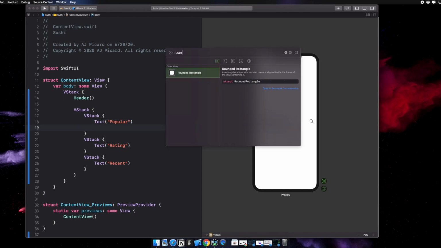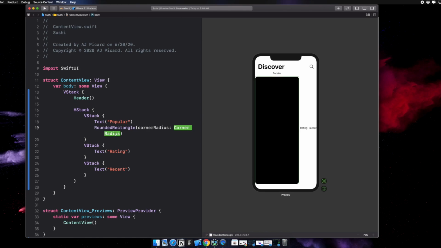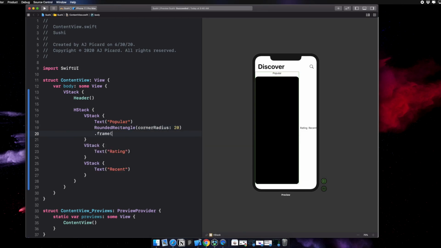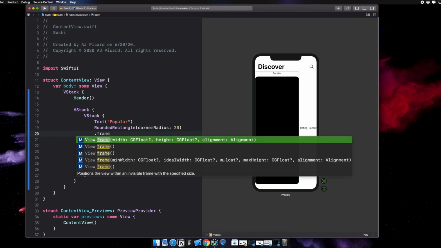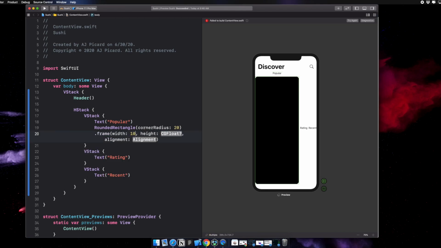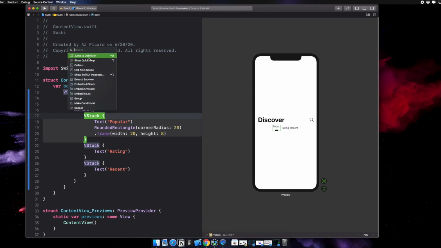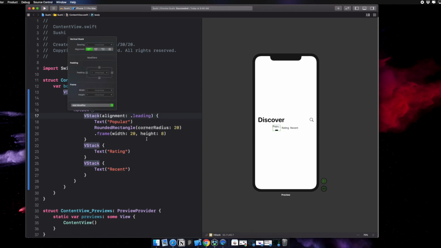And what we're gonna do here is add a rounded rectangle. And we're gonna make the corner radius of 20. We're gonna add a dot frame. Whoops, dot frame. And let's make this 10, and let's make this 5. See what this comes out to look like. A little too small. 8, and this should be like 20. Yeah. Command click this guy, show inspector, align left. Now they're aligned.